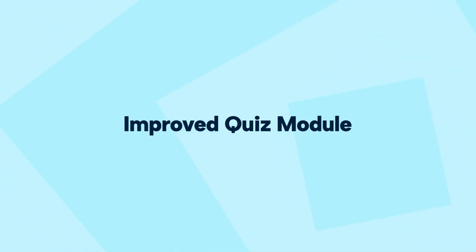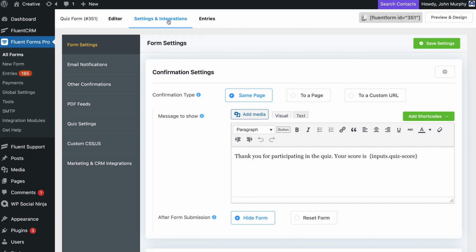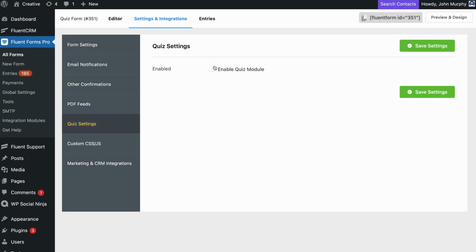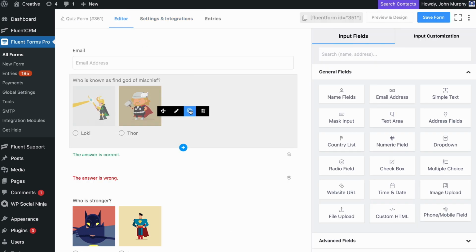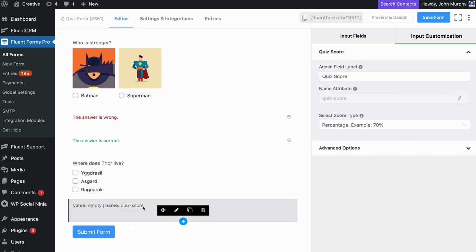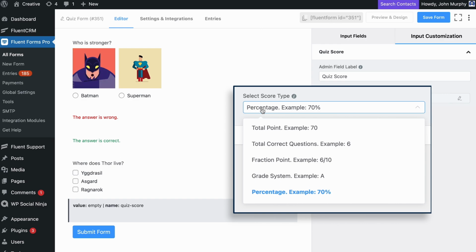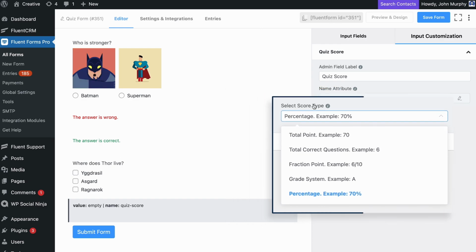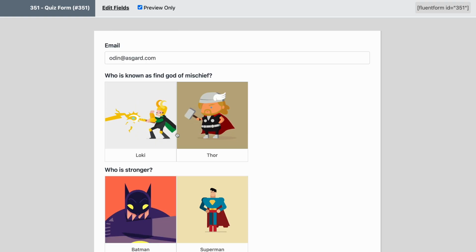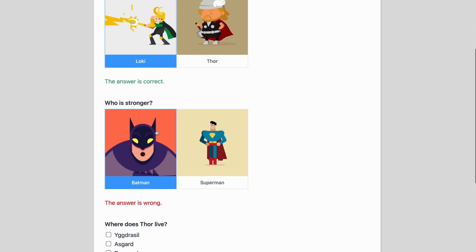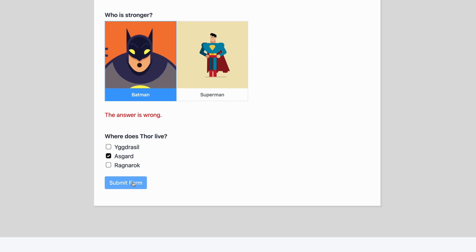Improved quiz module. There is so much you can do with our updated quiz module. Along with some minor bug fixes, it now lets you display scores in any format: percentage, fraction, or grading system. Fluent Forms 4.3.10 also lets you show wrong answers and partial scoring. If you're planning to create a quiz for your users, we have a lot in store for you.